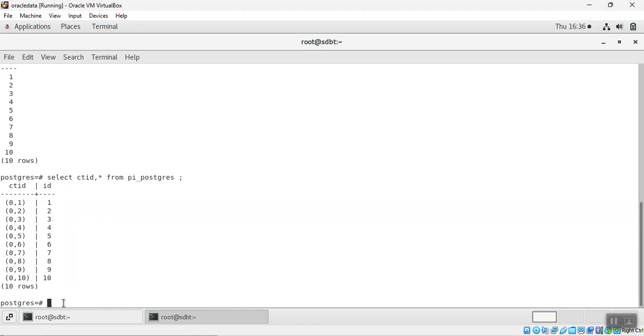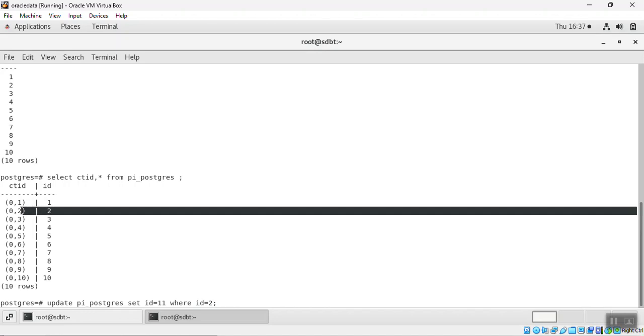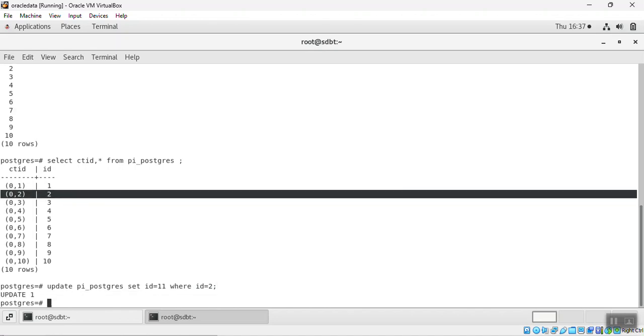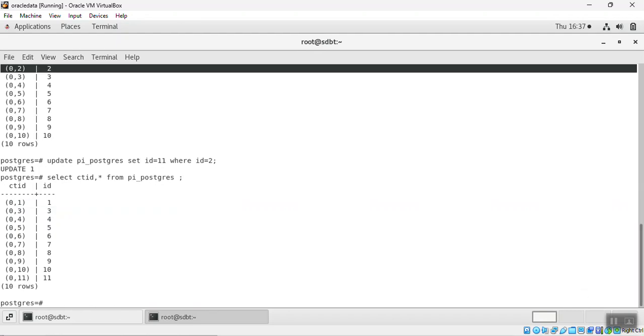Now what I'm going to do is update a value. Let us see what happens after the update. Update, set id equal to 11 where id equal to 2. So basically I'm setting id equal to 11 in this row. I'm changing this row. Okay, so I'm showing it here.